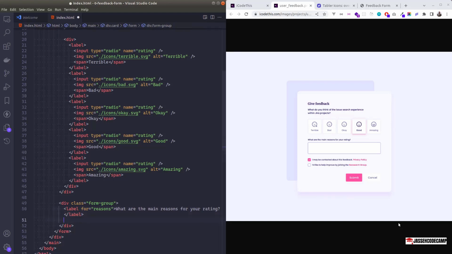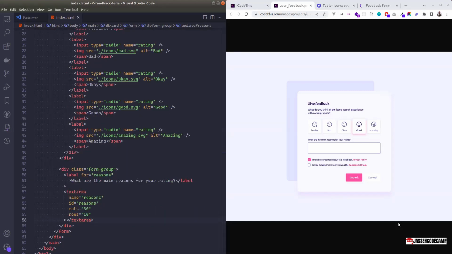Now I'm going to have just a textarea, and the name is going to be reasons. The ID is also reasons. The cols and the rows are okay; we leave it like this for now. It doesn't really matter, but when we start the CSS, we might want to adjust that. Now the next things are going to be those two. I can put each of them in their own form group as well, for the privacy policy and the research group.